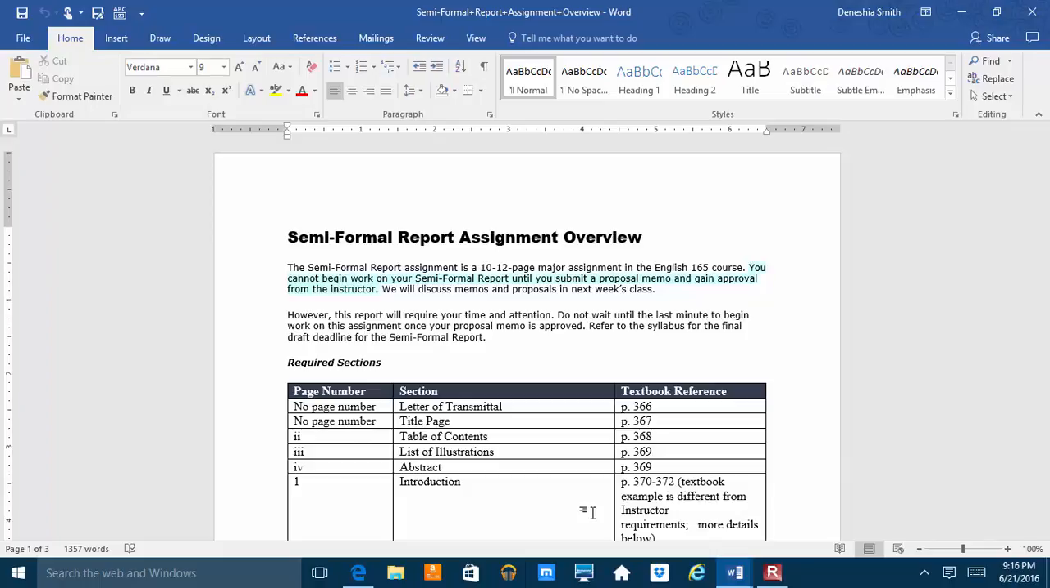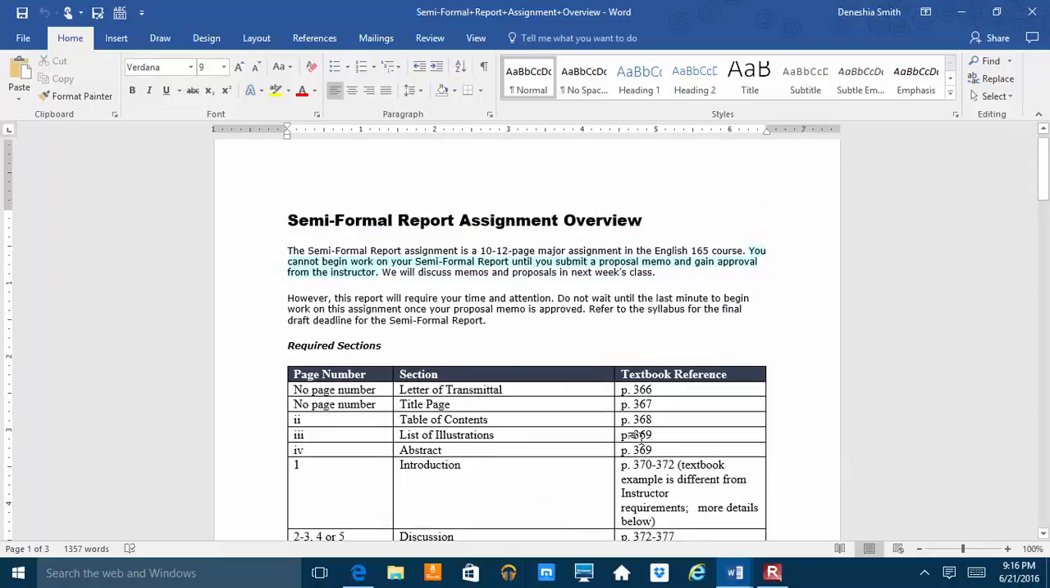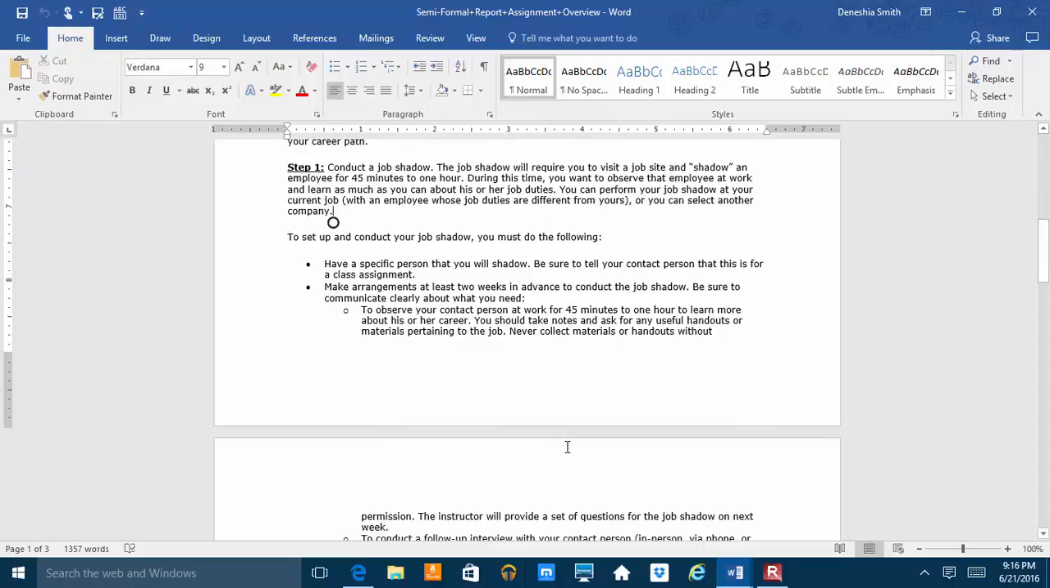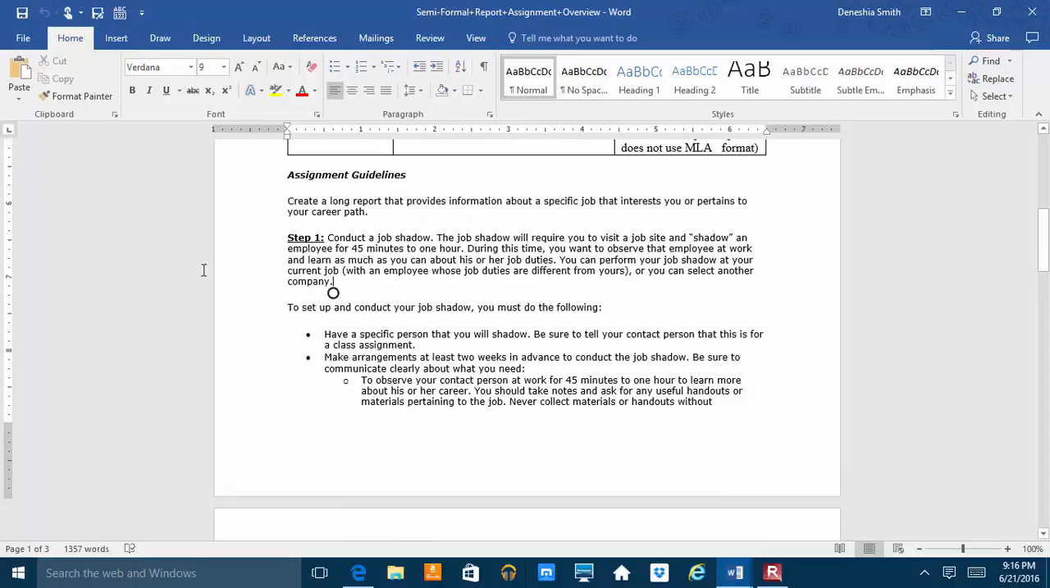So let me show you what this goes through. First of all, this is a 10 to 12 page major assignment in English 165. I tell you here what the required sections are for the semi-formal report, and all of these sections count toward that 10 to 12 page requirement, okay? And then there are assignment guidelines, and I put them down step by step. So step 1 is where you're at.